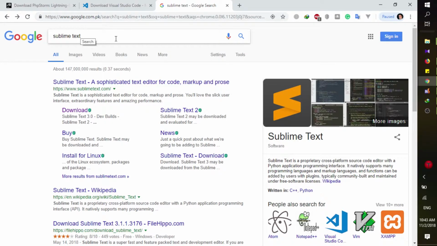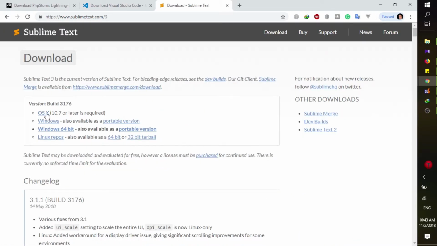Third one is the Sublime text, and this one is also free. So search Sublime text on the Google and click on this download link and you can download it for your operating system.